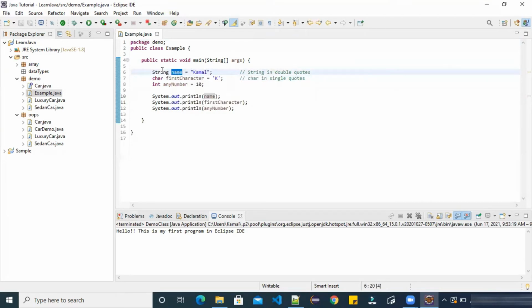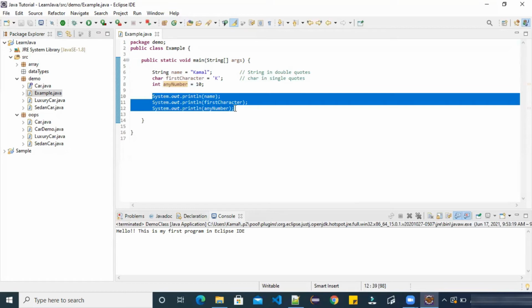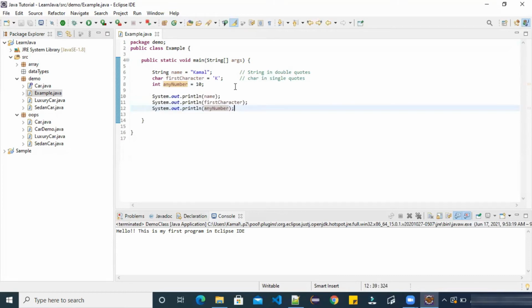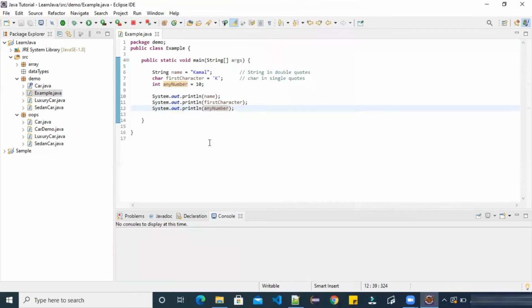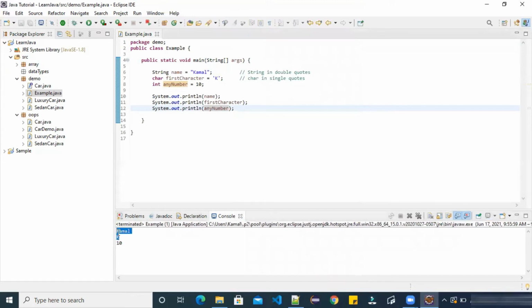This variable name is of type string and it is assigned a value. It has a value inside these double quotes. This is firstCharacter of type char and assigned a value. Similarly, a number 10 is assigned to anyNumber. And we are printing all three variables. So to execute, again right click on this editor and run as Java application. We will see the output. See, Kamal, K, 10. All three variables, name, firstCharacter and anyNumber, are printed.